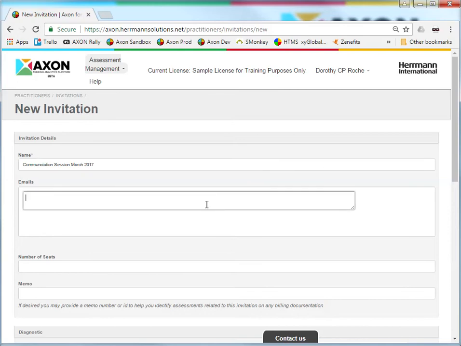I can then type in email addresses if I want to send it through the Axon system, or I can copy and paste. So I'm going to type in one email address, and I'll show you that right below that, each time an email address is added, it calculates that as a seat that would be required for that email address or for that person. And a seat is one spot for the product or products that you're going to invite this person to complete, whether that's an assessment, an e-learning, or other options.